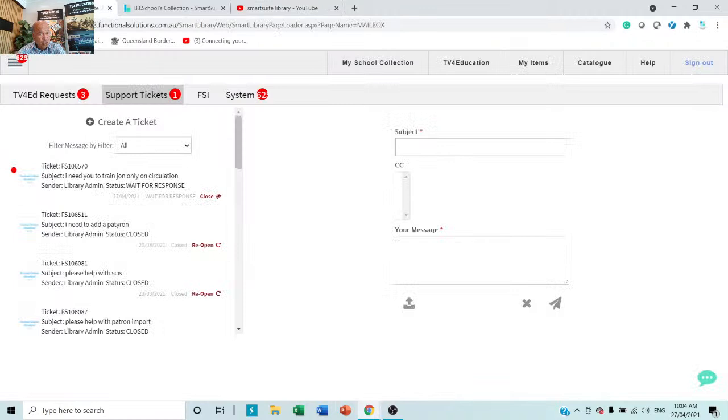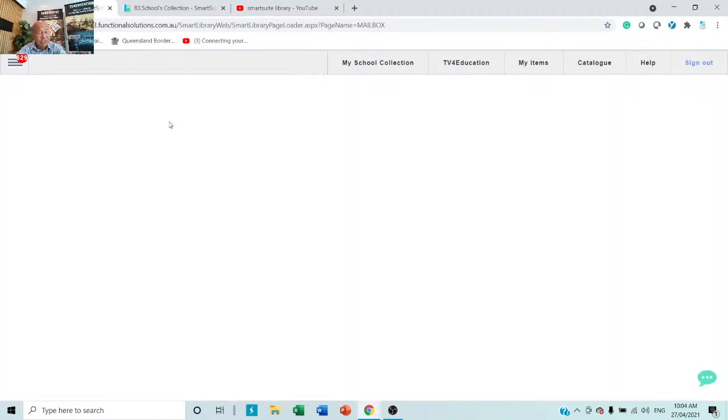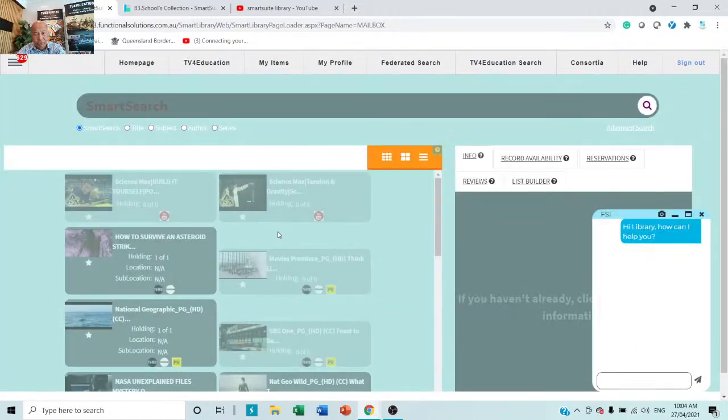However, you don't necessarily have to go there. You can go straight to create a ticket or down here and raise a question.